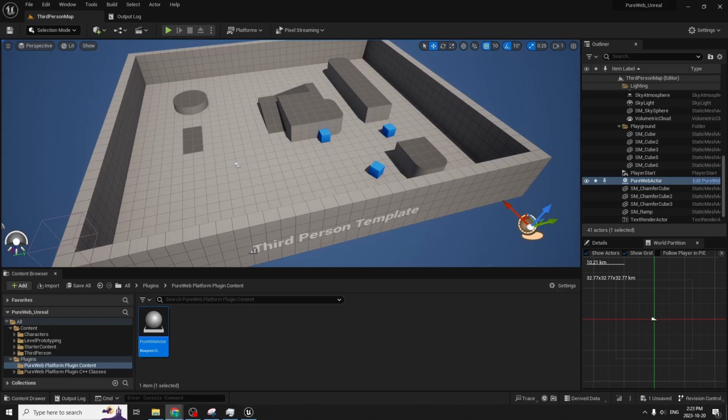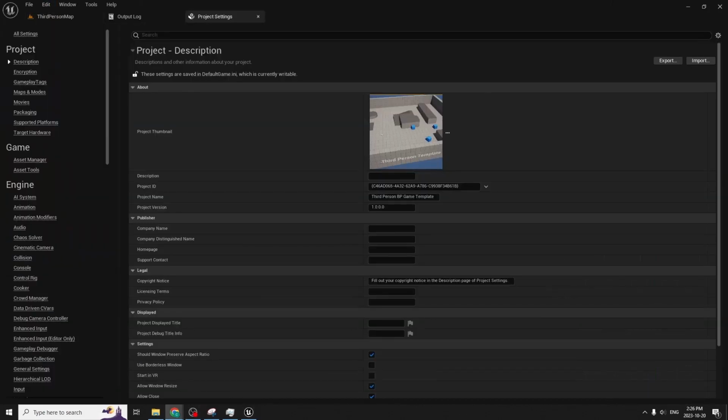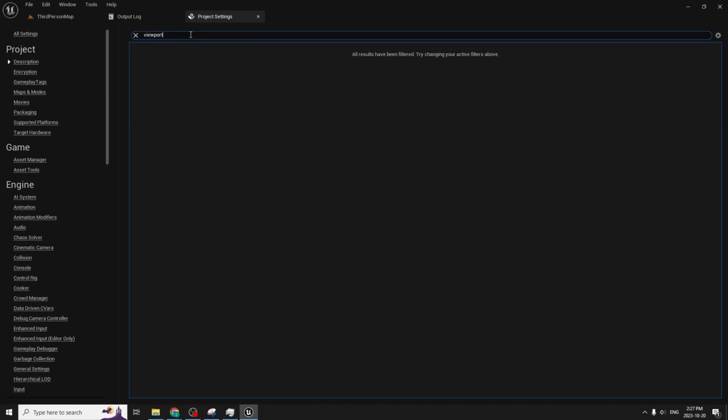The first thing we're going to do is configure the in-game mouse pointer. In order to set those mouse settings, we need to go into our project settings. I'm going to look for the pixel streaming plugin. The default cursor class should be none. The next thing that we want to change is to ensure that the viewport only captures the mouse during mouse down. We can do this by having a look for our viewport properties.